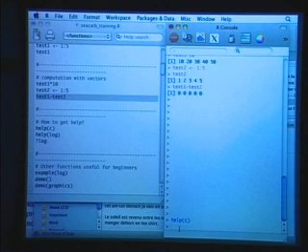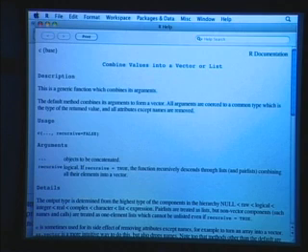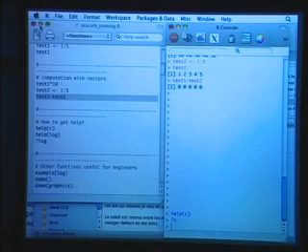Instead of help C, there is a shortcut, that's question mark. Question mark C does exactly the same thing. It also calls the documentation for C, combine.